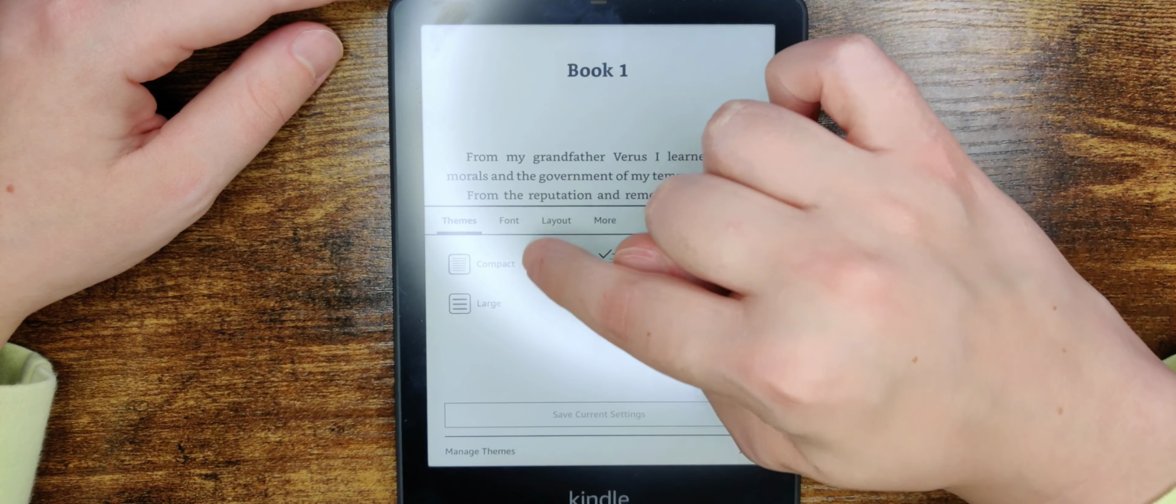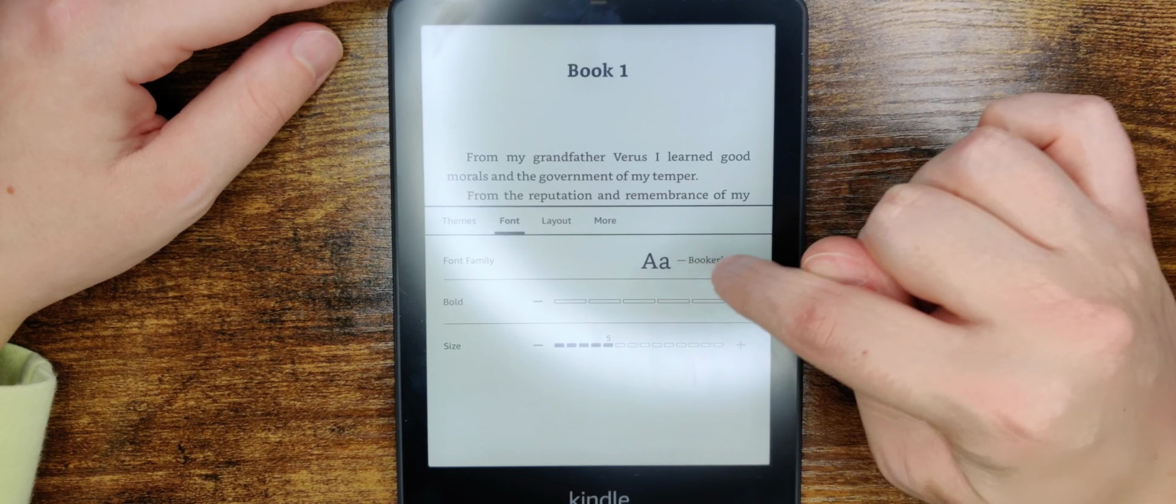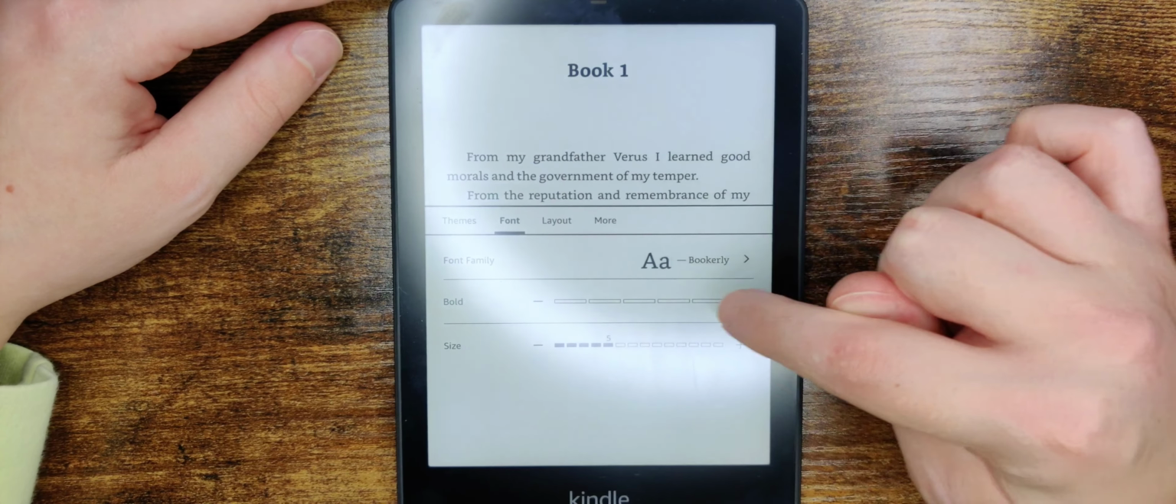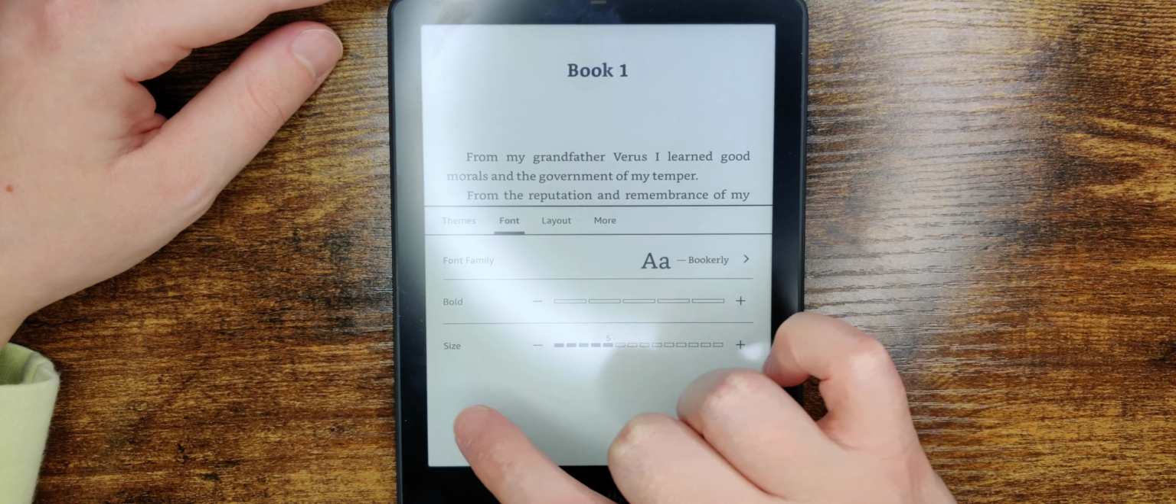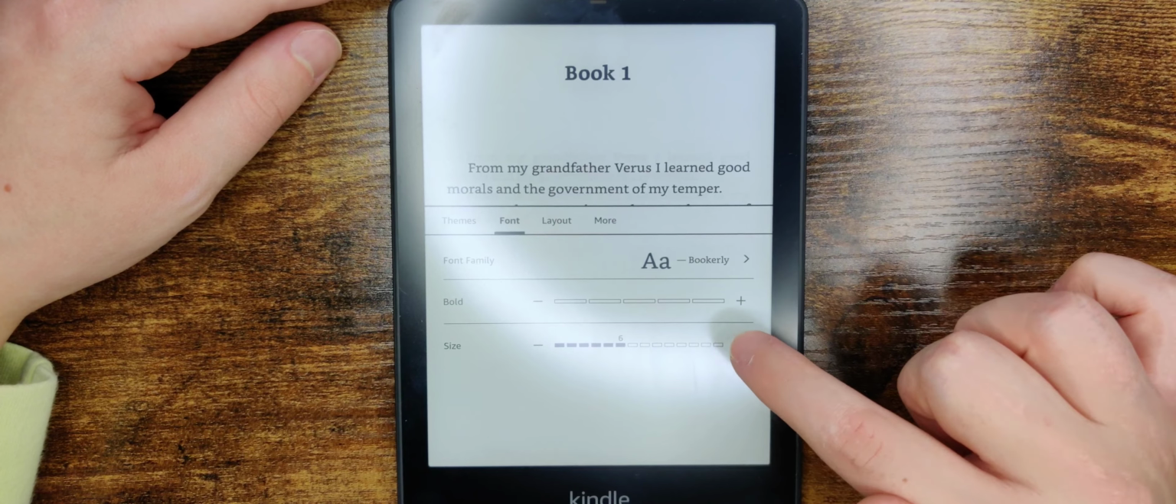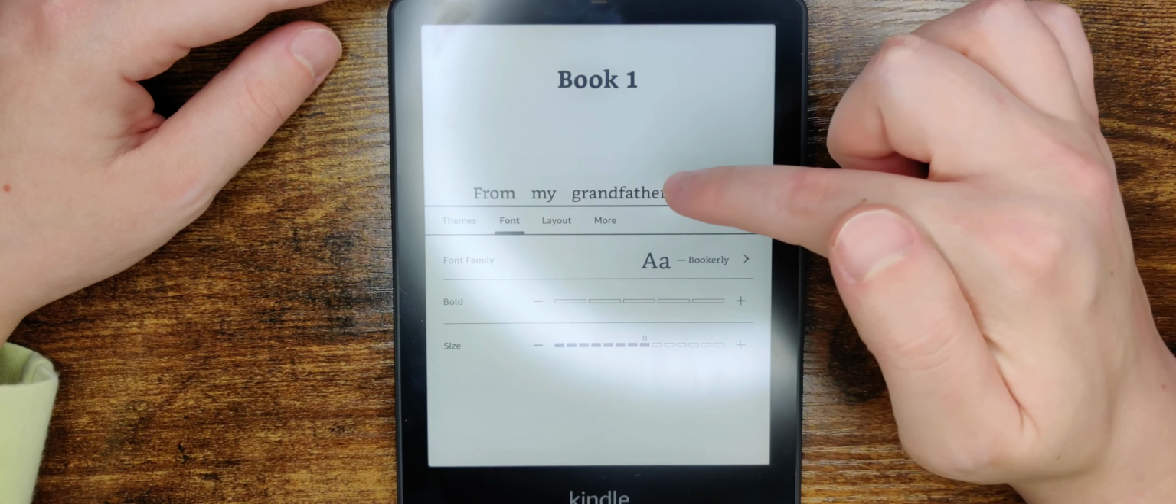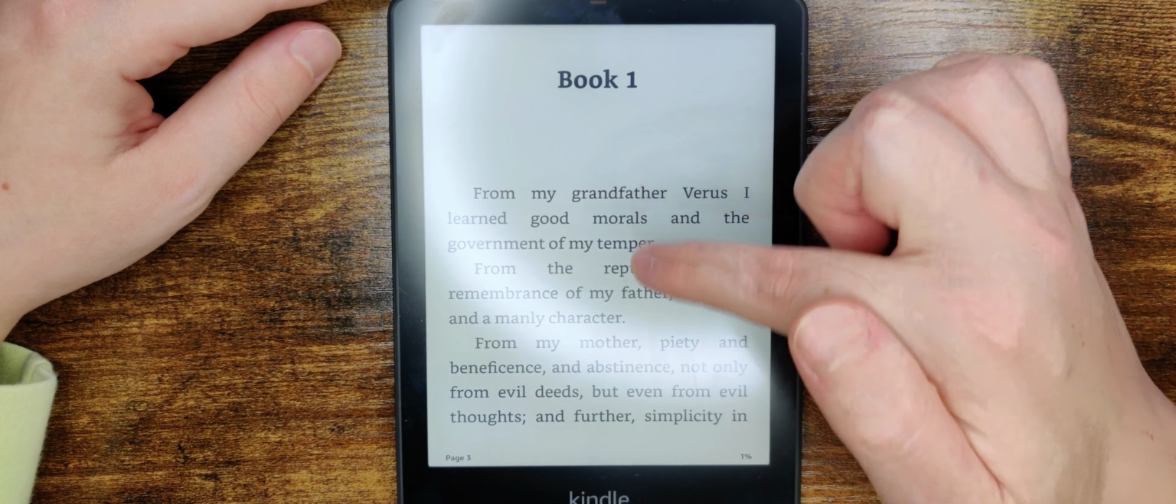So what we wanna do at this point is click on where it says font. And you can select the font that you want, you can select the boldness of the font, and then you can see here at the bottom the size of the text. So if I click plus, you can already see in the background that the text is quite a bit larger.